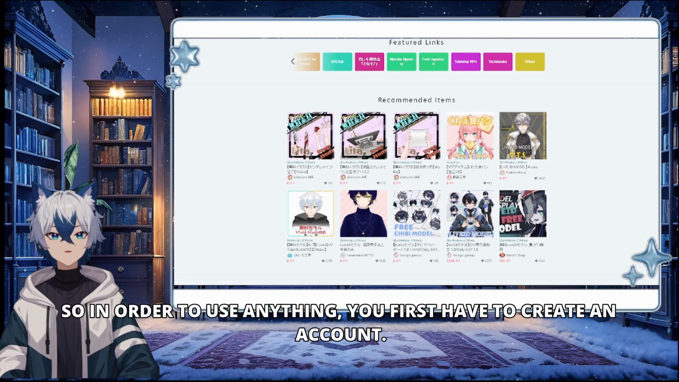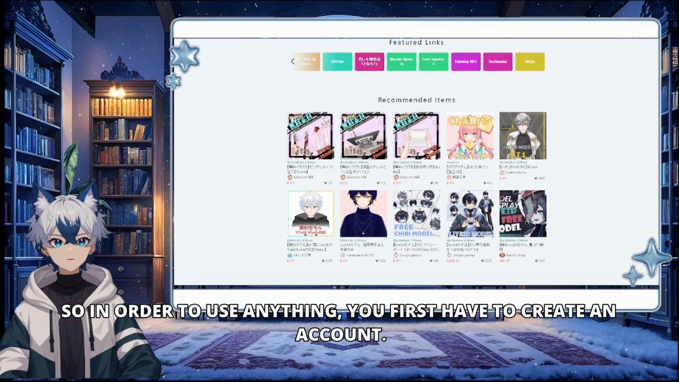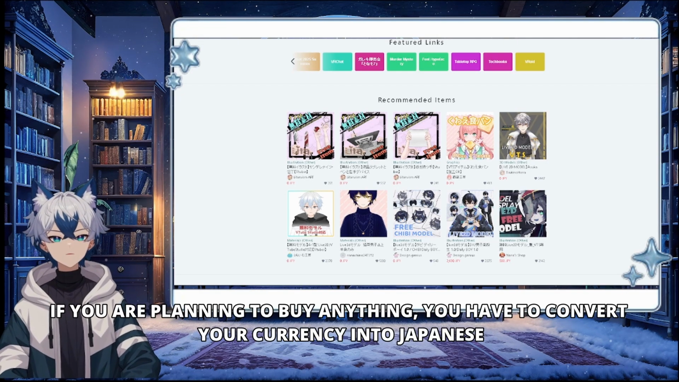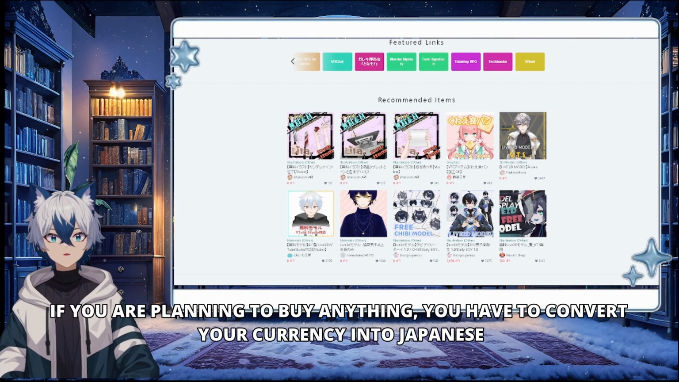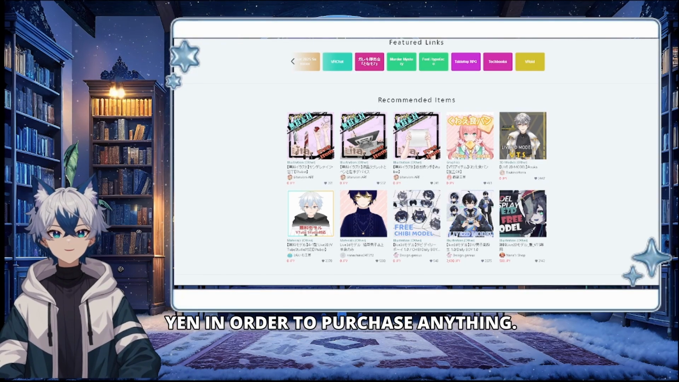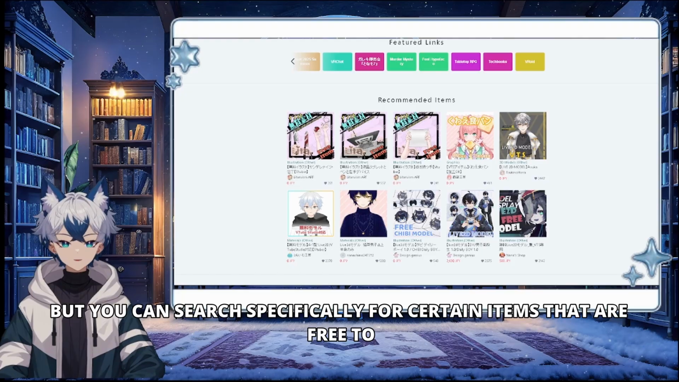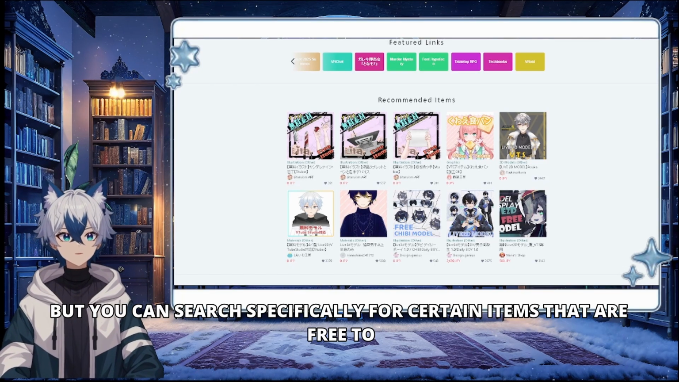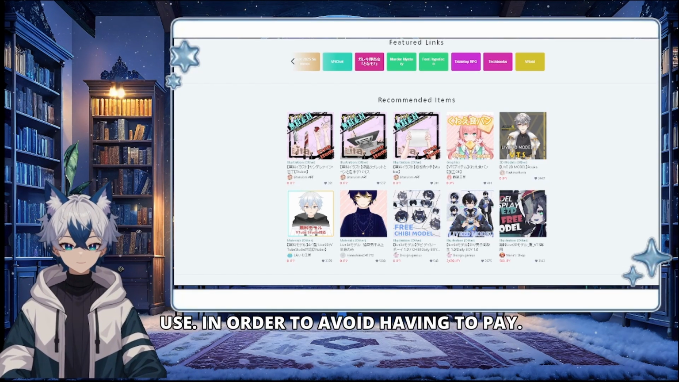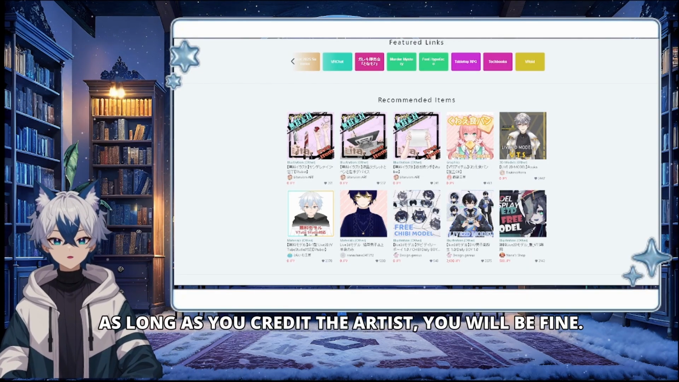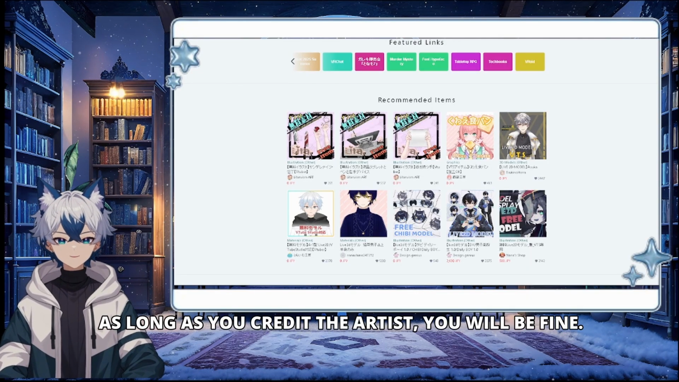So, in order to use anything, you first have to create an account. If you are planning to buy anything, you have to convert your currency into Japanese yen in order to purchase anything. But you can search specifically for certain items that are free to use in order to avoid having to pay. As long as you credit the artist, you will be fine.